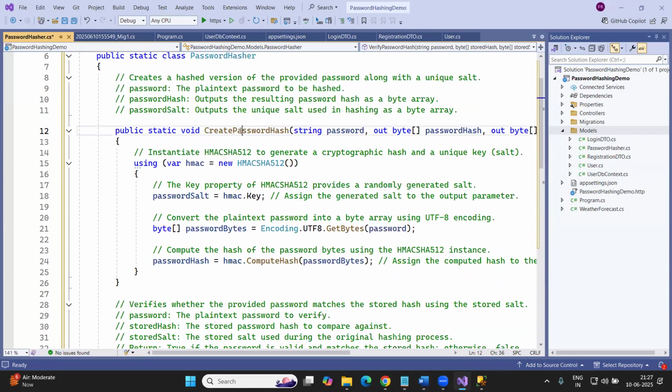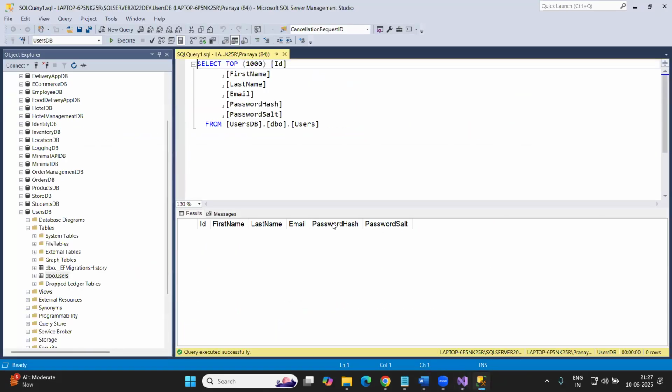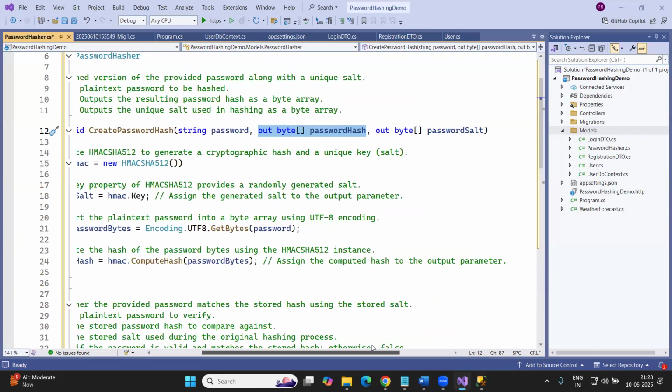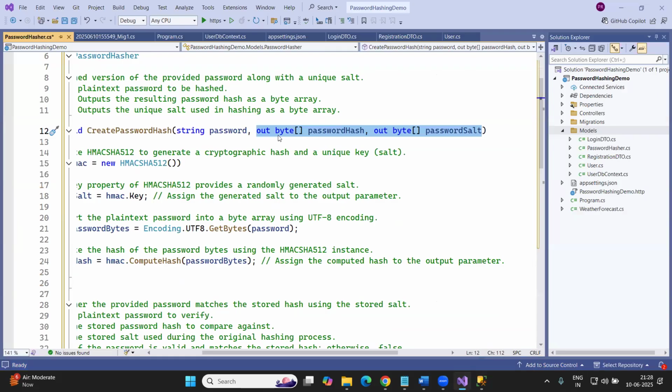Okay, see, this is my create password method. Whatever the original password is, it is going to be in plain text. And here I'm declaring two variables, right? One variable for the password hash, which is going to be a byte array. Another variable is the password salt, which is also going to be a byte array. So hash means it should be in the form of a byte array, right?